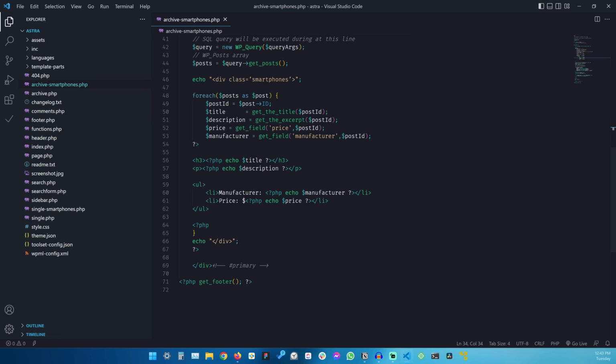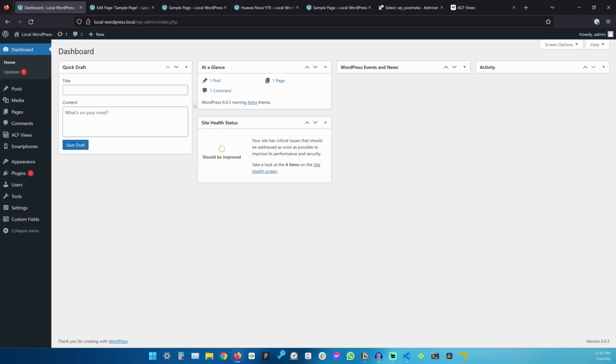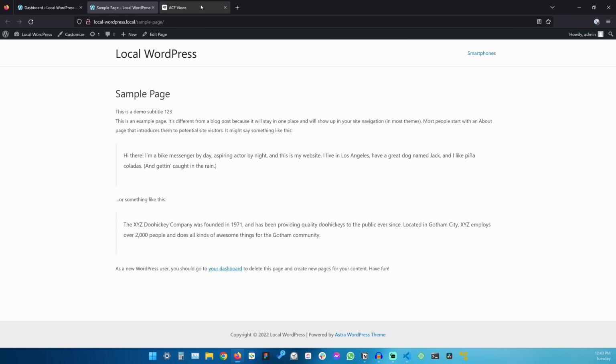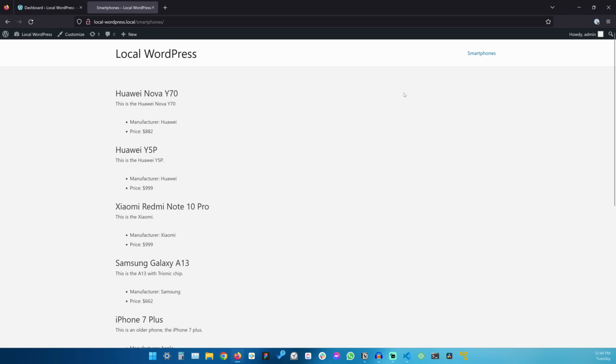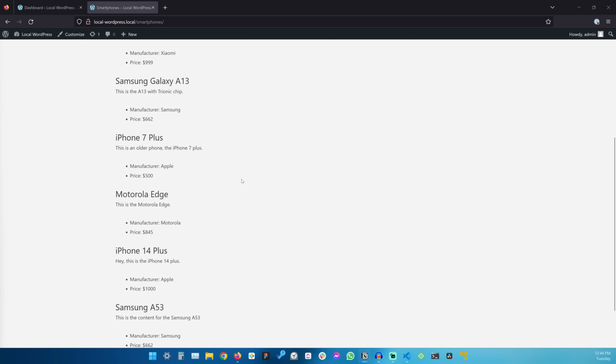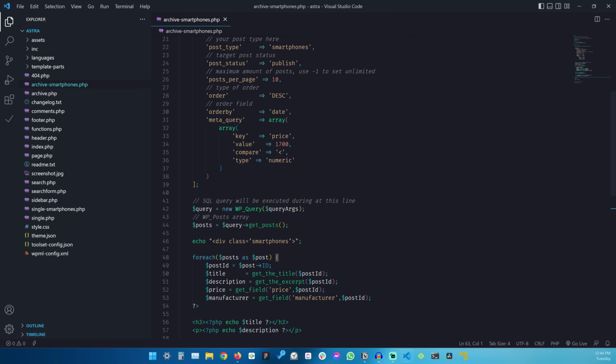And for each post, I'm basically displaying the title, description, manufacturer, and price. So now, if I go to my WordPress installation here, and let me close out a couple of these tabs. And if I go to smartphones, which takes me to the archive, you can see that this displays every smartphone that fits this meta filter, right?